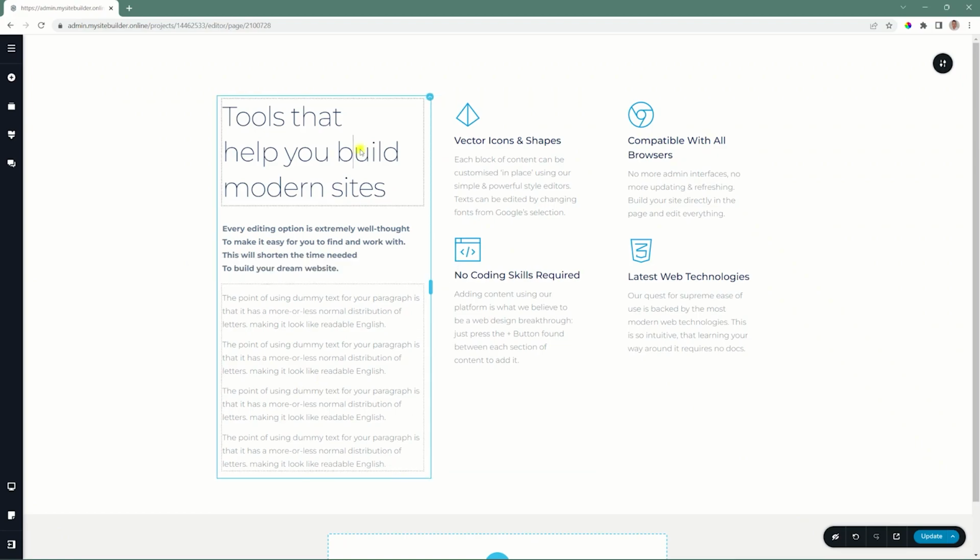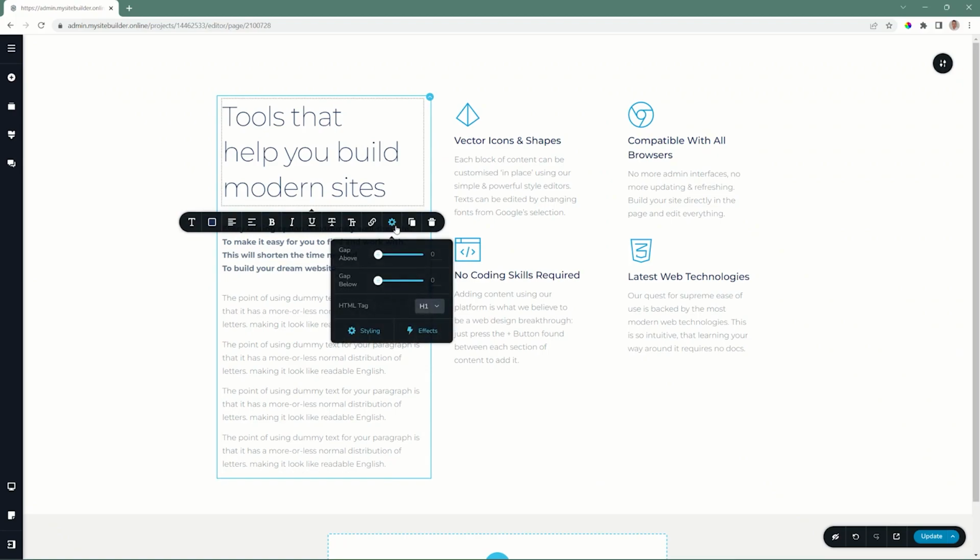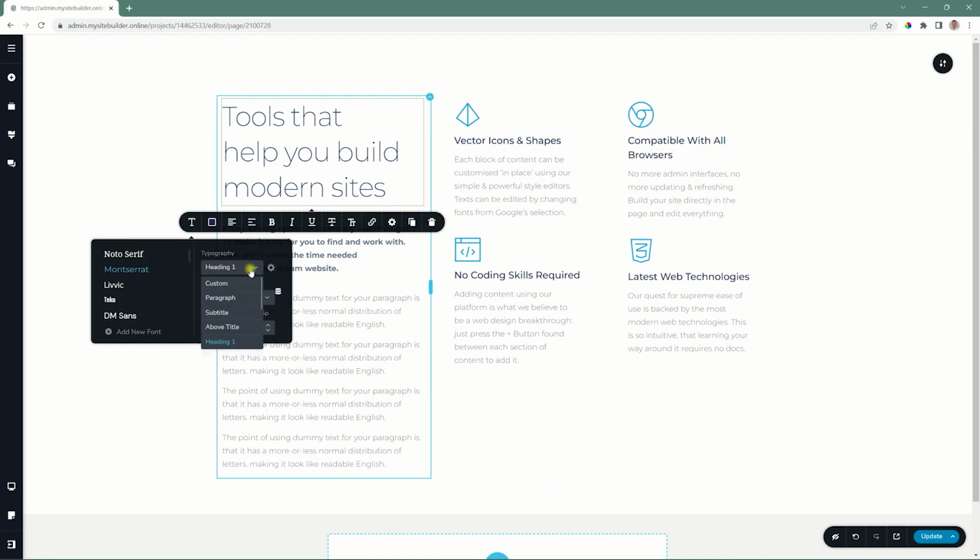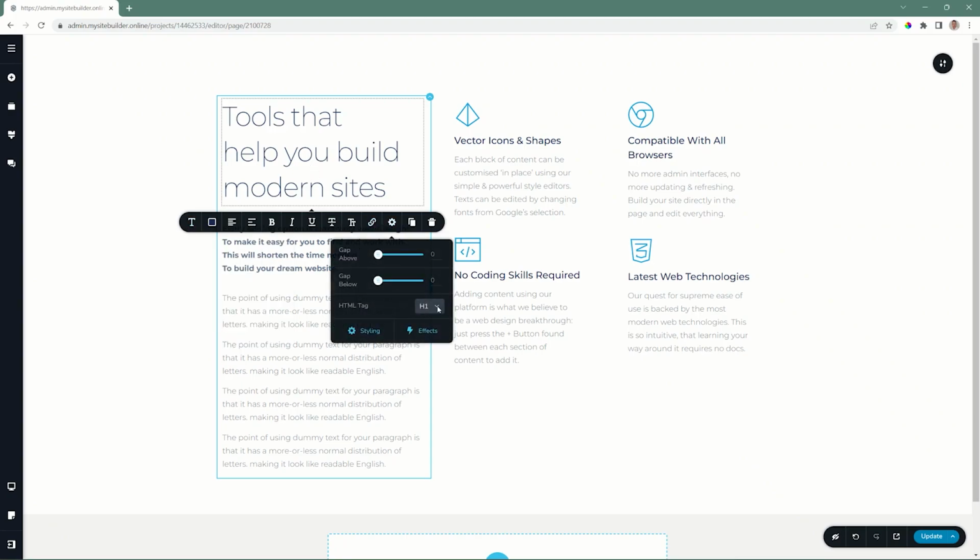Also remember that when you're working with your headings, go to the settings and set your HTML tag over here. You can set this independently from the text element. But by default, whatever you are using over here under typography, heading 1 will be assigned to H1, heading 2, H2, and so on.